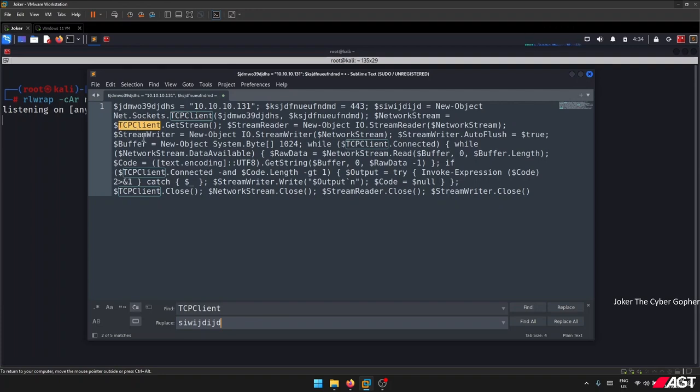Now let's go ahead and click find again. You can see $tcpclient, replace, $tcpclient, replace, $tcpclient, replace, $tcpclient, replace. Don't touch these ones because it doesn't have a $, so it's not a variable name, it's another function that is standing on its own. All right, let's move on to the next variable, stream writer.